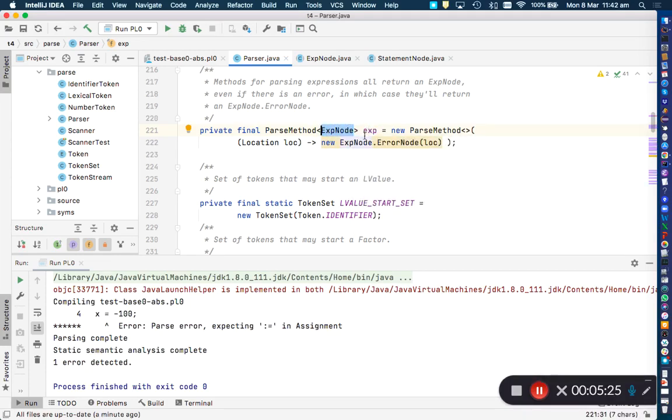And it's also set up so that if it encounters an error, it's going to return an error node, an expression error node. So if it's trying to parse a non-terminal symbol that's meant to be an expression and it can't quite do it, it encounters a problem during its start synchronization phase, it will return one of these error nodes.